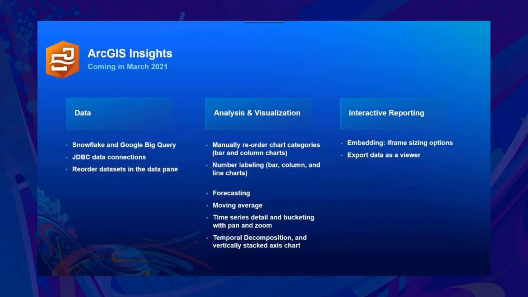In March, our release coming up, we do have some new big features. Snowflake and Google BigQuery, JDBC connectors, analysis in Viz, being able to manually reorder categories and columns, and adding, for example, monetary labels to those cards and charts. We did a lot of work around time series data for forecasting, moving average, and temporal decomposition. And again, as a viewer, you'll now be able to export data too.